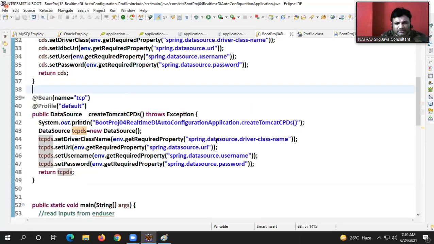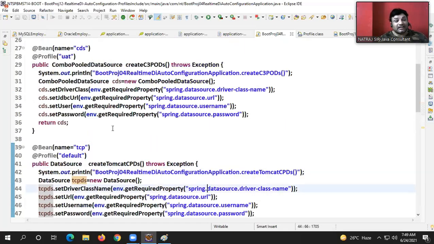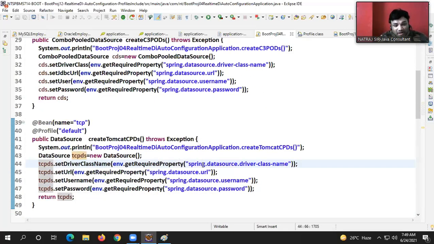This is quite a deep discussion. We are saying that the environment object gathers all the things from this place. Right now, in our default property file, they are there: driver class name, URL, username, password. All these are there in our default properties file. In application.properties, did we mention them? We did not mention them. That's the reason the problem is coming.